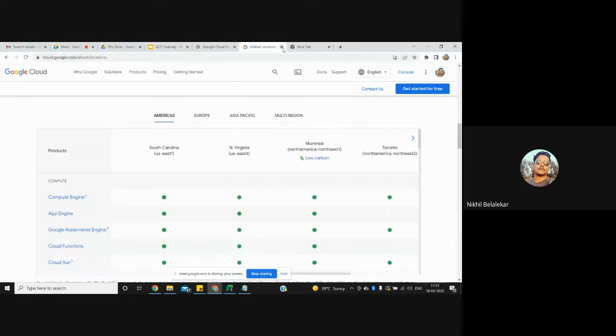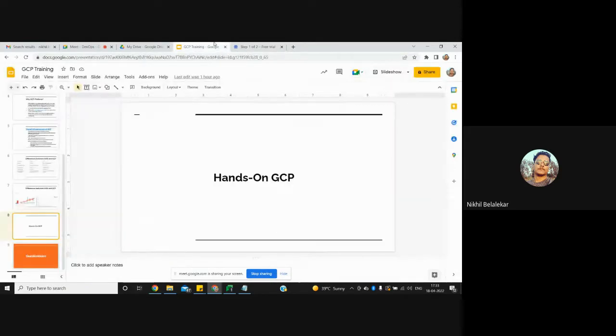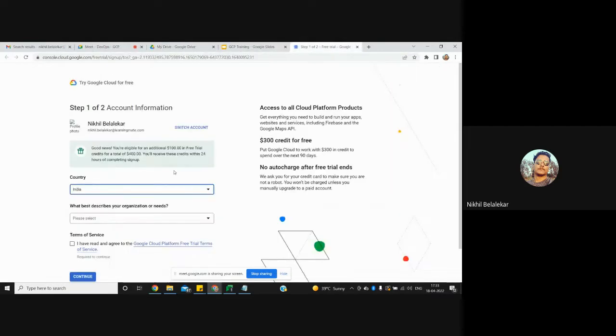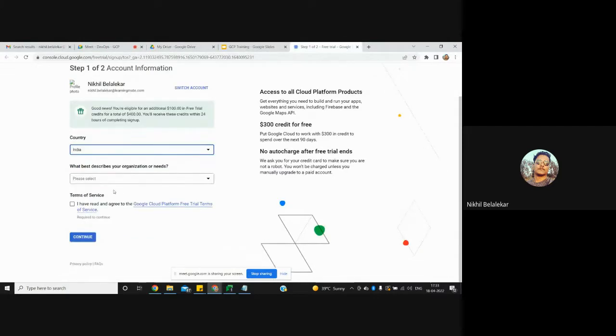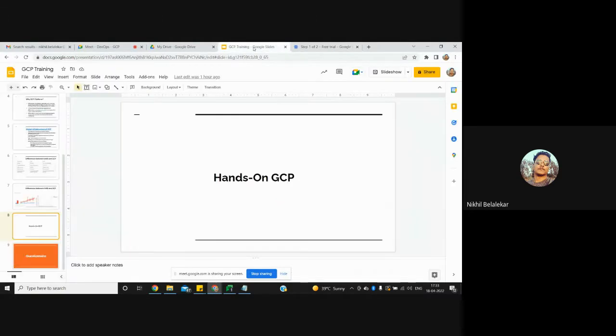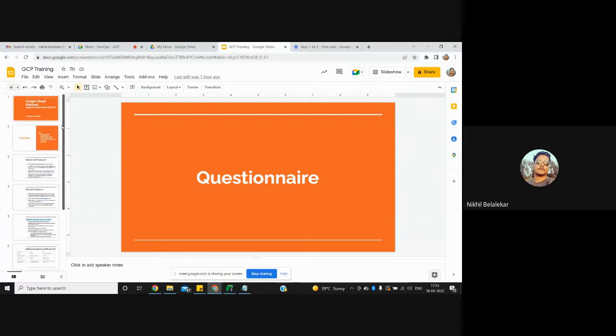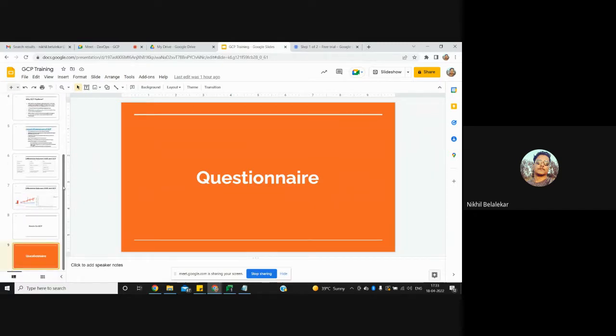But currently, I don't think I have another account where I can show you the hands-on part. I actually thought we were good with the account part, but no, they need some details. So I guess we can skip that part, but we can talk about GCP and try to solve some of your questions if you have any as of now.